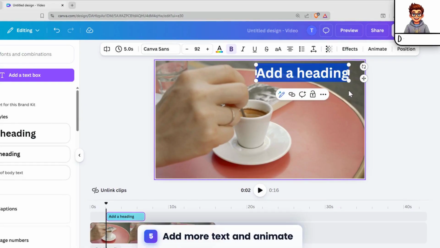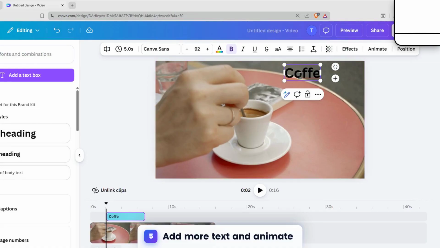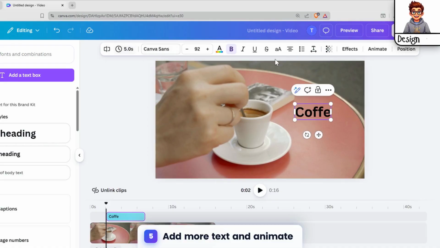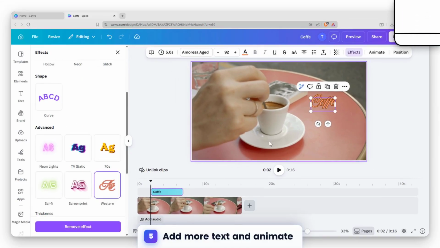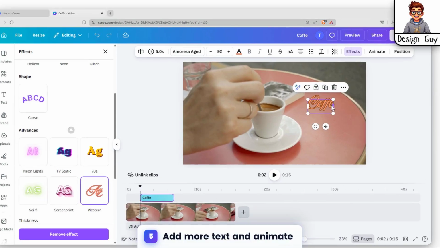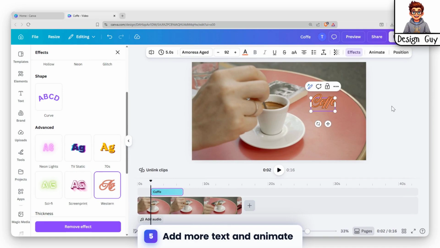Next, add the coffee text to your project. Select the text tool from the toolbar on the left side of the screen. Click anywhere on your canvas to create a new text layer. Type the word coffee in the text box. Highlight the text to customize the font and size using the options in the top toolbar. Choose a bold, decorative font for maximum impact, and adjust the font size so the word is easily visible.